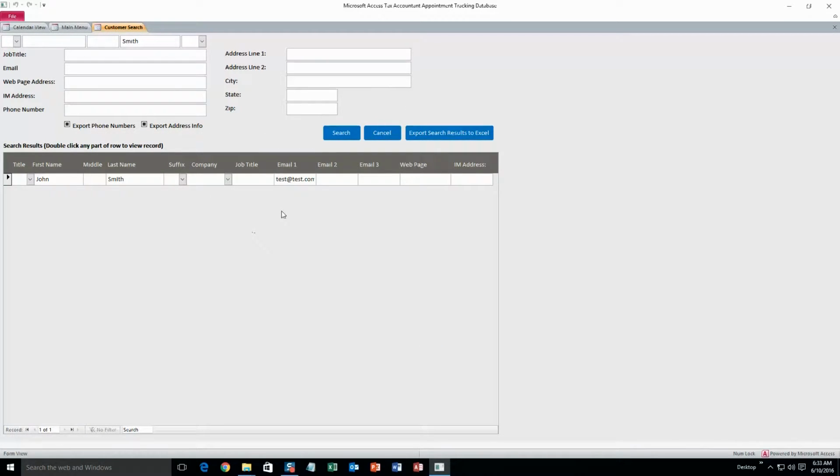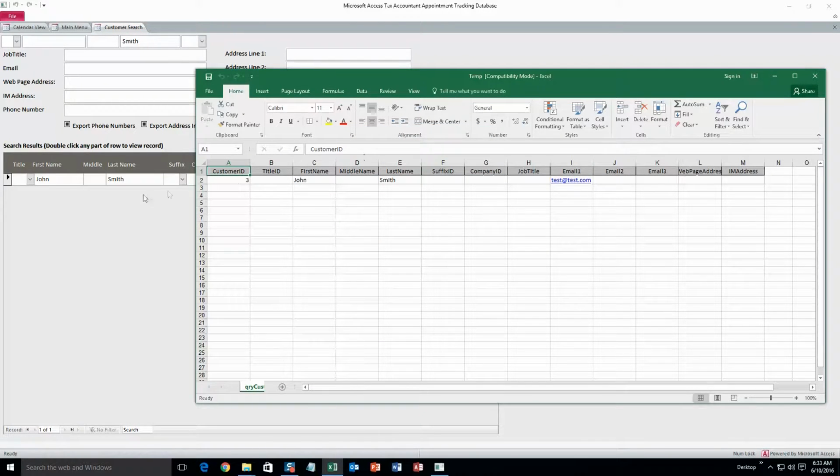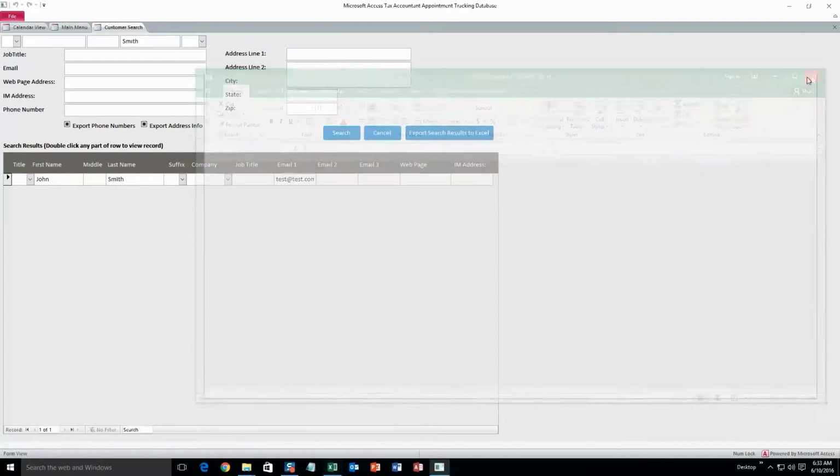Alright, and you can also export search results to Excel. I'll show you what that looks like real quick. So it pulls all that information into a new workbook for you. Perfect.